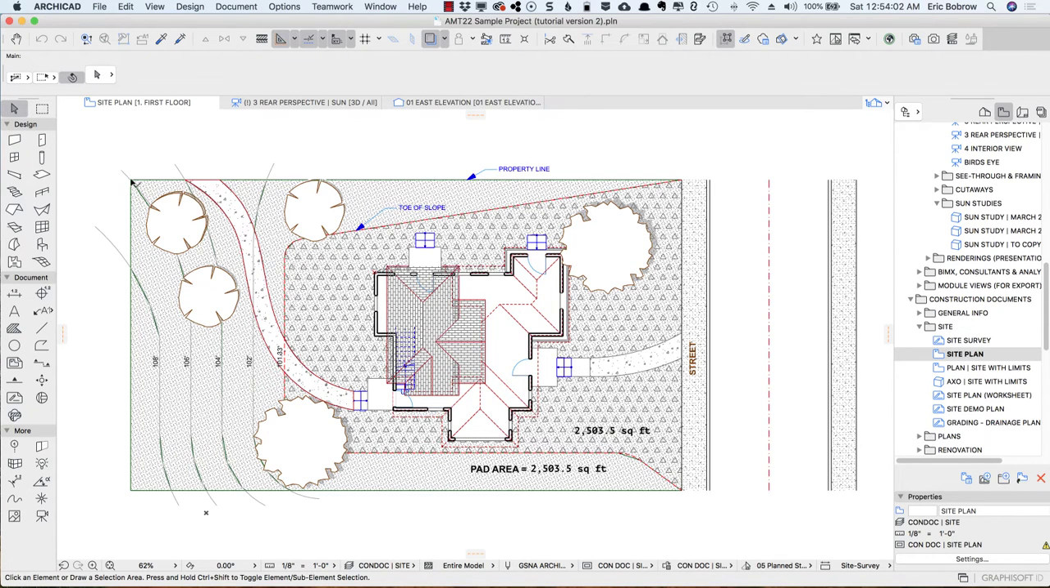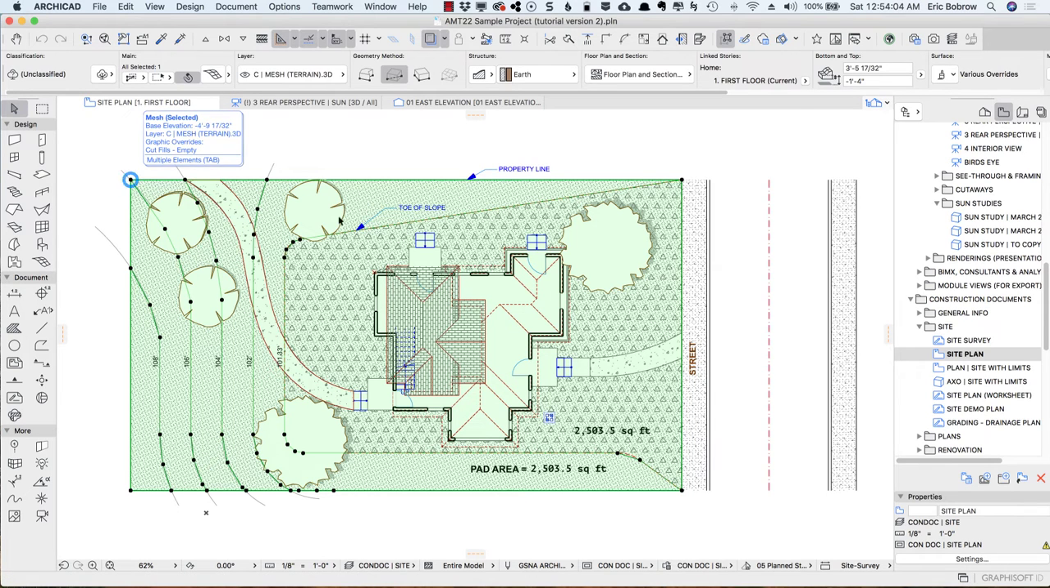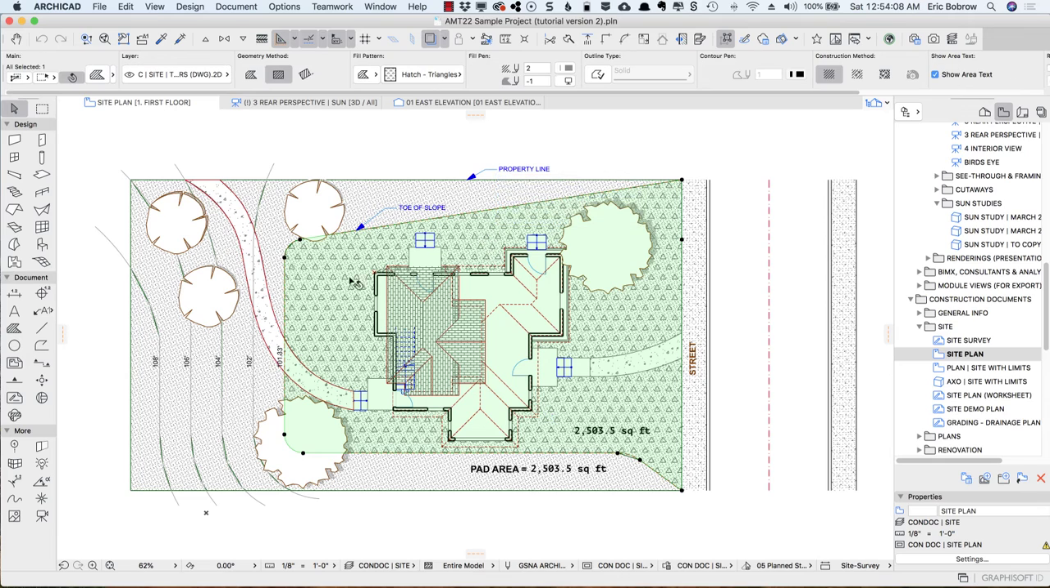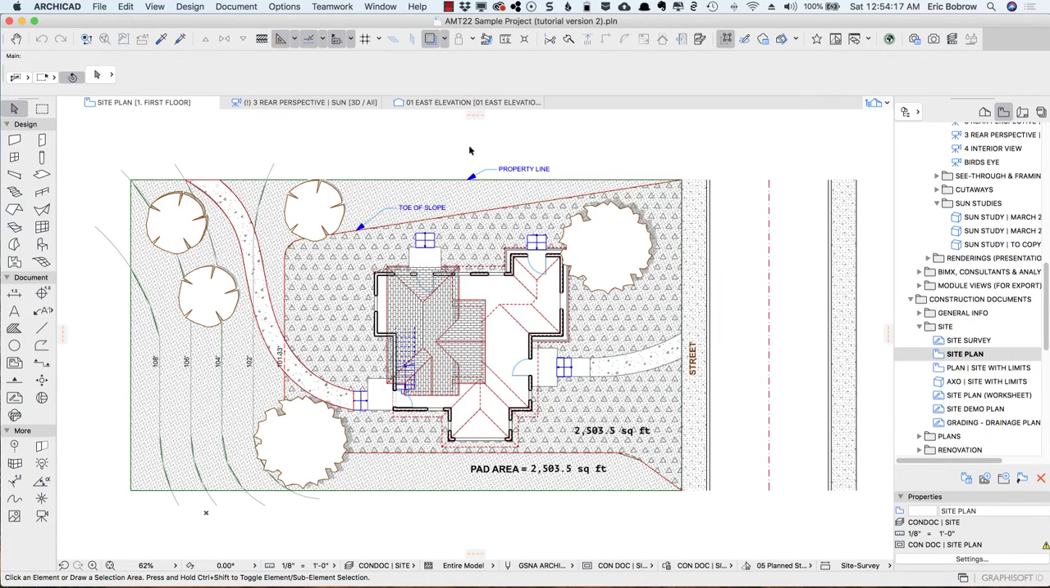I will point out that the terrain is 3D, but if I hover over here, there is a fill that's creating this little triangle graphic to represent a certain type of landscaping in this area. So there's a combination of 3D and 2D on the site plan.